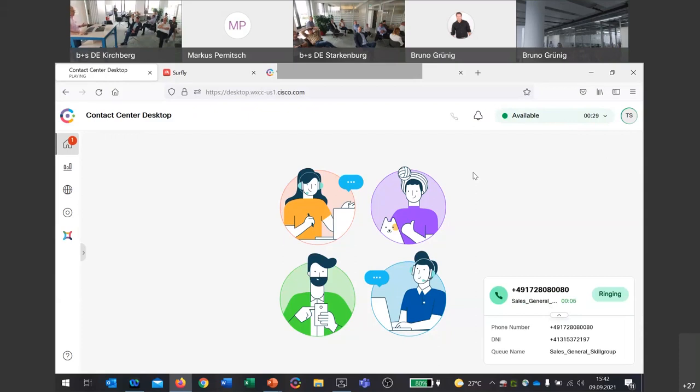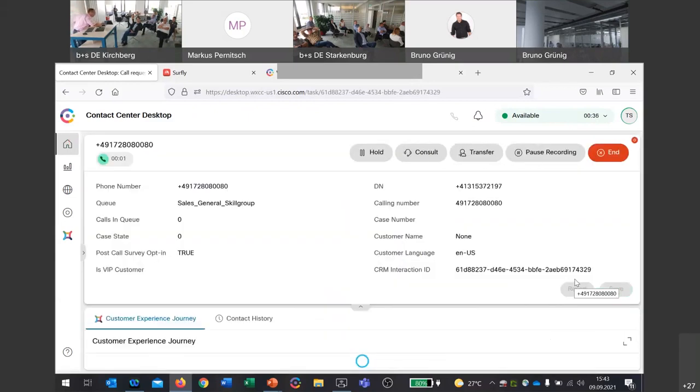There you see incoming call, now ringing, and my mobile phone is also ringing. So I can answer this one here. This call is being recorded. Let's go on mute. Now the call is established between customer and agent, two mobiles as an example, and I can see as well what has been called. I see my phone number, I can see what kind of queue I reached, what my language is, for example. I can also use that.